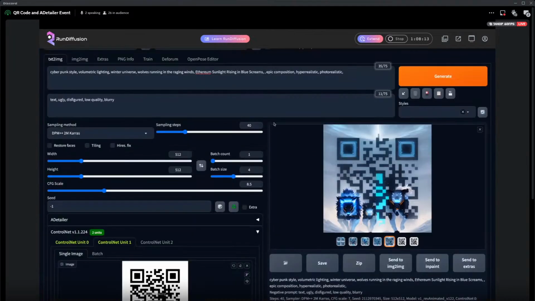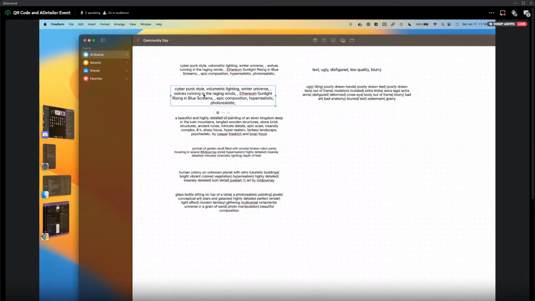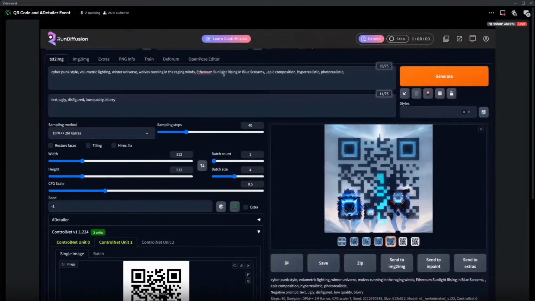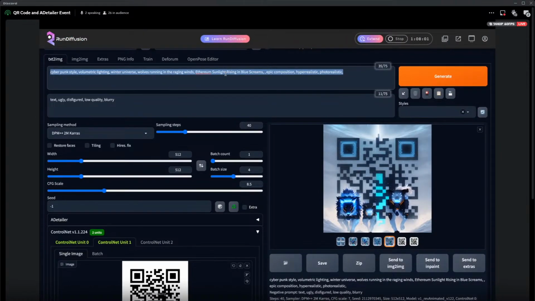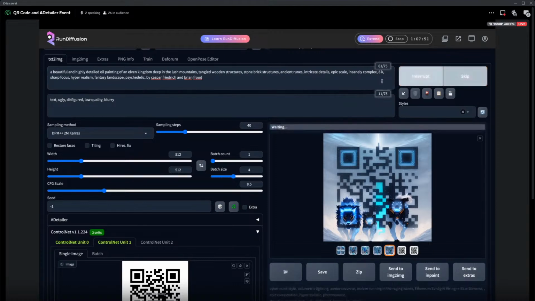Okay, so let me try another prompt here. That was it. I like this one. Let's try this one. So now that you've got things dialed in, I'm going to keep the CFG up. Now that you've got things dialed in, don't touch anything and just start playing with your prompts to get the stuff you want.